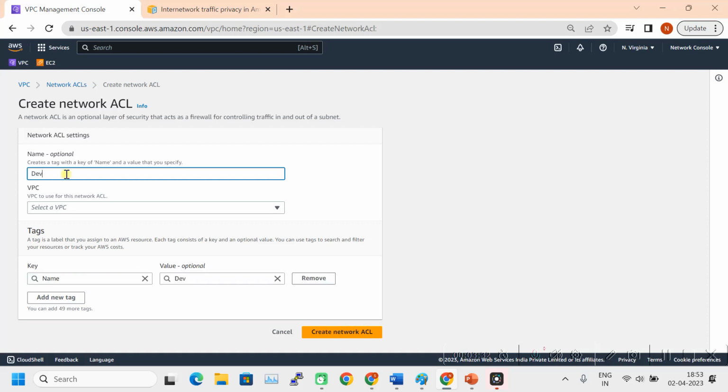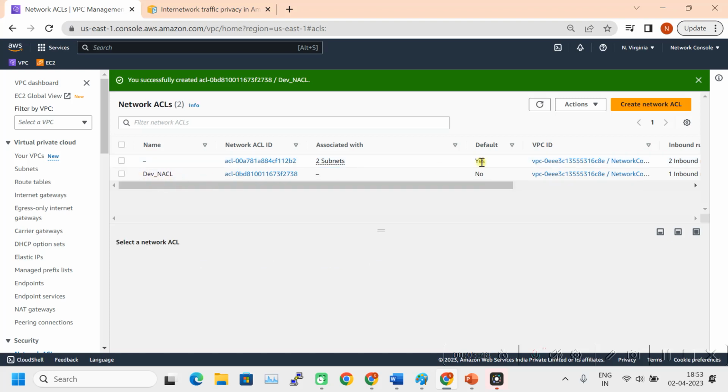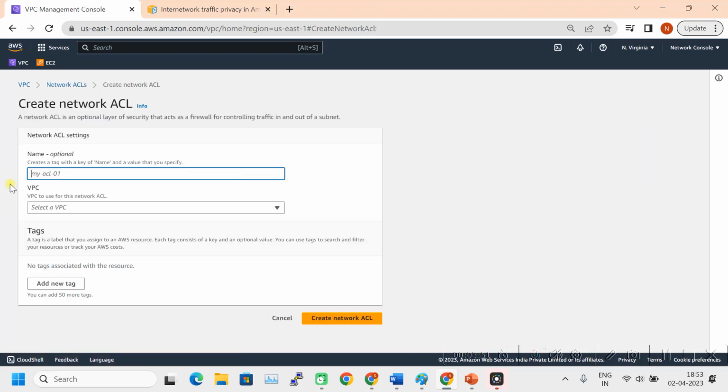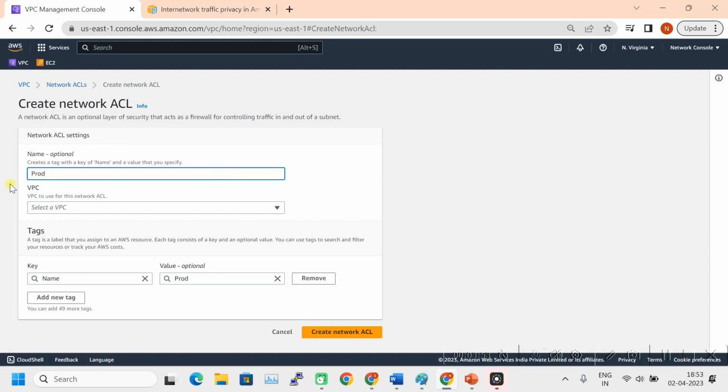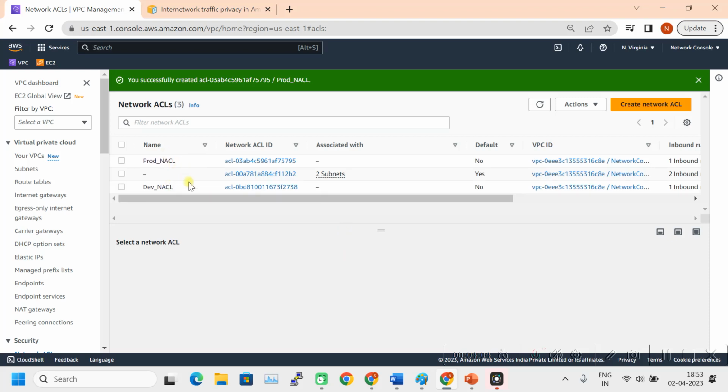And this is for dev NACL. This is for the existing VPC only, and create network access control list. So in that VPC, we created one access control list, that is the dev access control list. Let me create another one as well for prod NACL. Just select the VPC, click on create. So now three NACLs are available. This is the default one, and the rest of the two we created now.